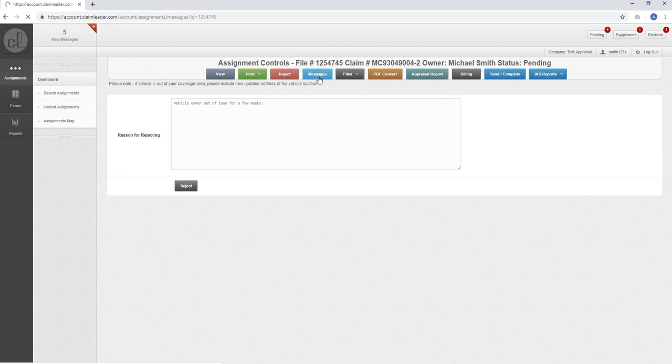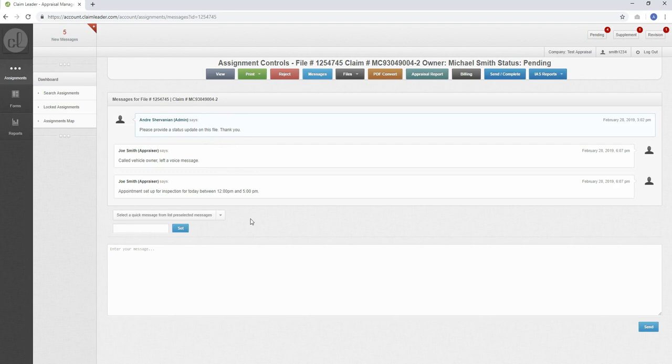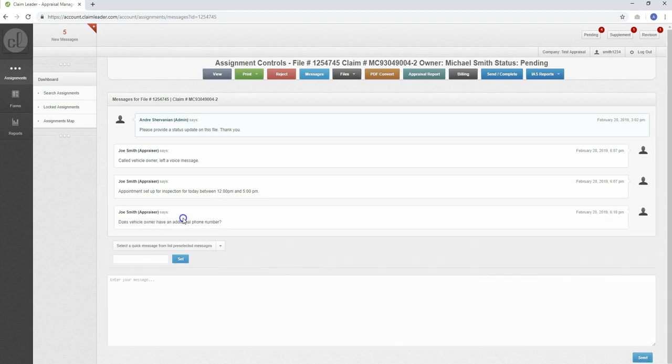At the top, the Messages tab, again, this is where you communicate with your main office. This is where you status your files. If you have any questions pertaining to this claim, you simply type in your question. For example, does vehicle owner have an additional phone number? And hit send. It sent that message to the main office. So when they respond back with a new phone number, it'll push directly in this section, and you'll get that updated information.